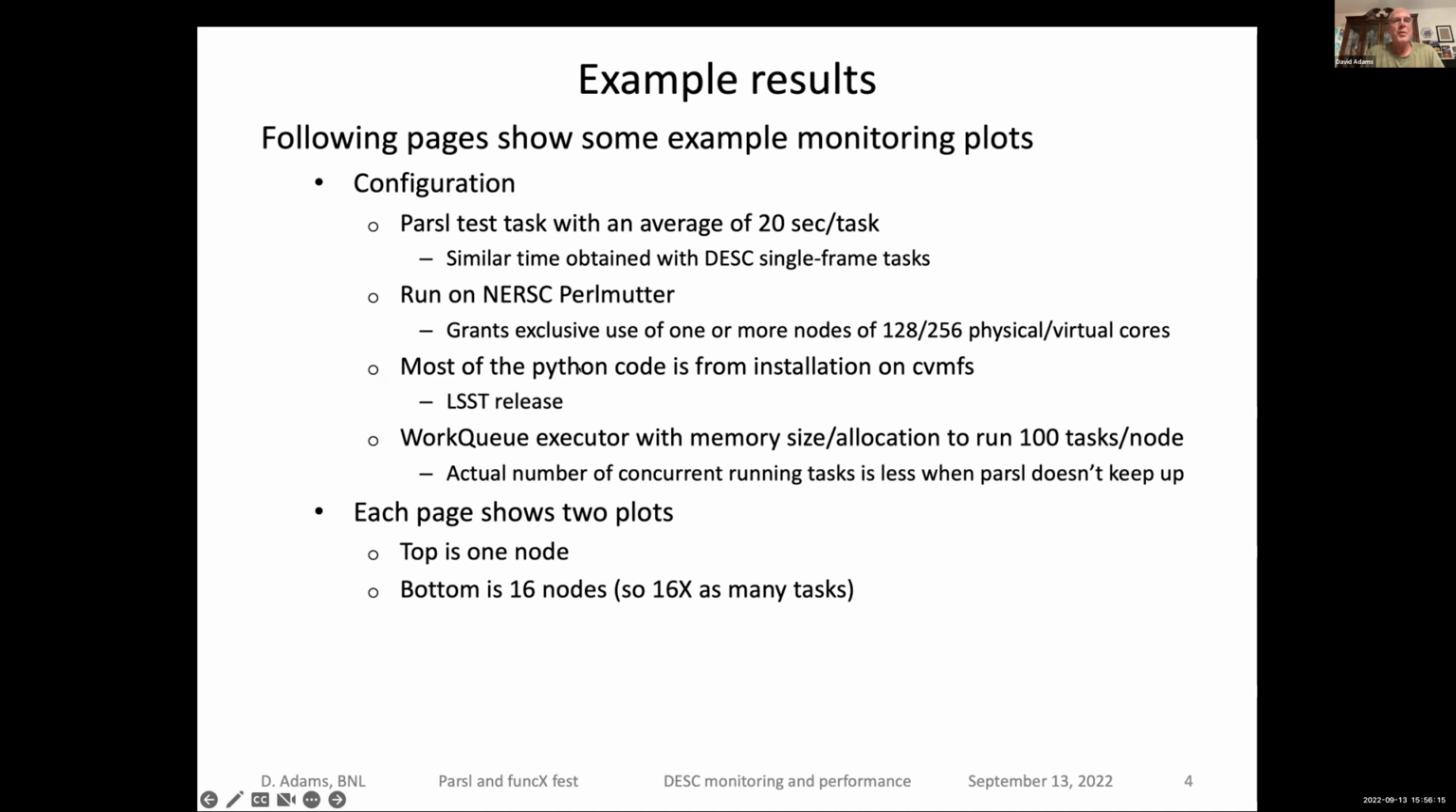Most of the code that I'm going to use for this is almost all in Python, and the code is installed on CVMFS. That's important, because we'll see when we use different file systems, we get different performance. And as for these tests, this Work Queue executor has been tuned, or parameters have been chosen, so that if we're keeping up, we'd be running 100 tests per node.